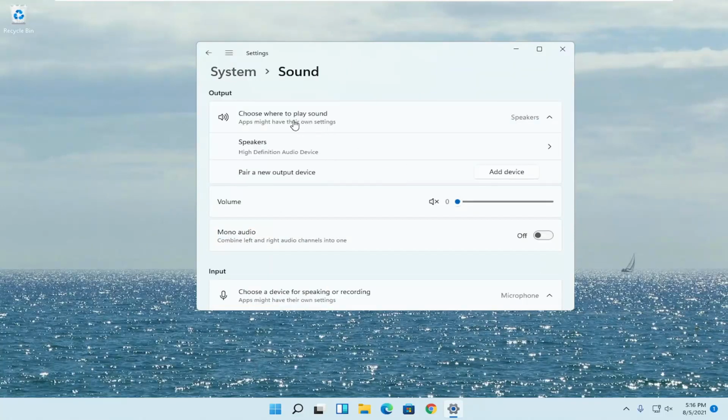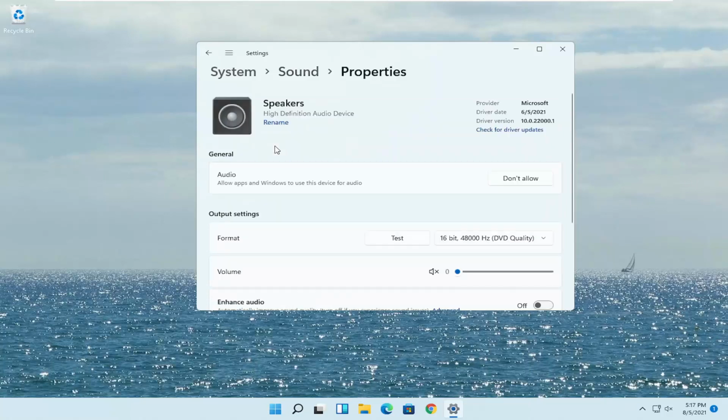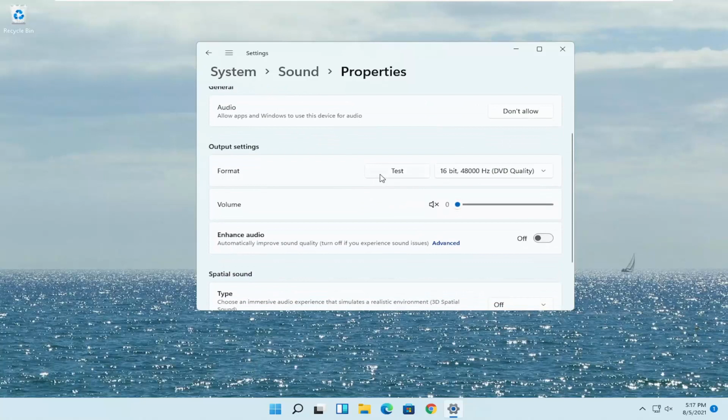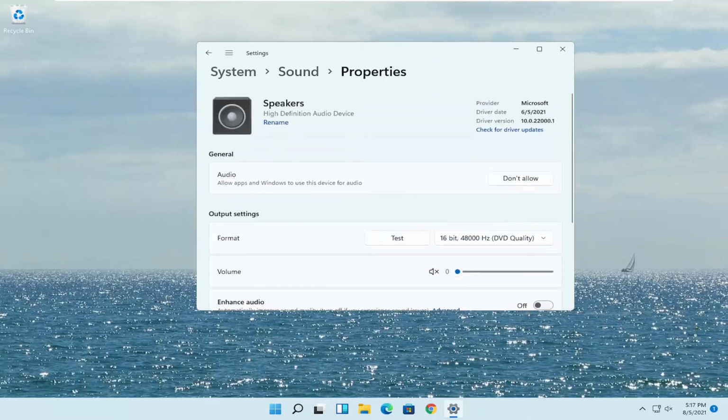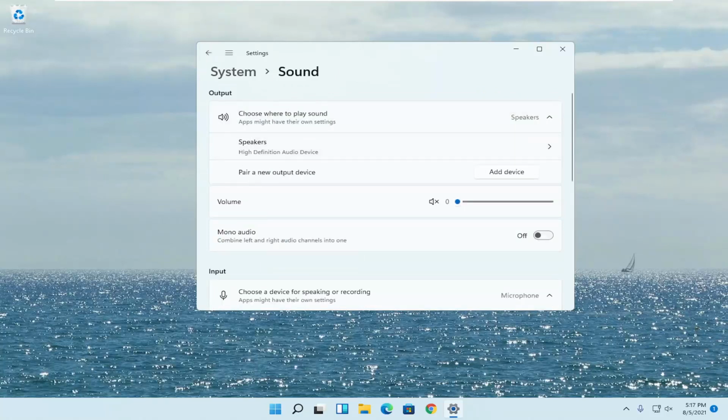Where it says choose where to play sound, click inside the drop down here. You want to select your headphones from this list if you have multiple devices hooked up. And you want to make sure it was allowed, so if it says don't allow, change that to allow. So click on the allow button. You also want to test it as well, and make sure the volume is turned up. Again, you'd be going underneath the headphone settings. So go back to this previous page, there would be an option for headphones.